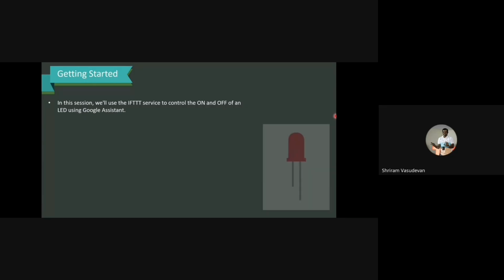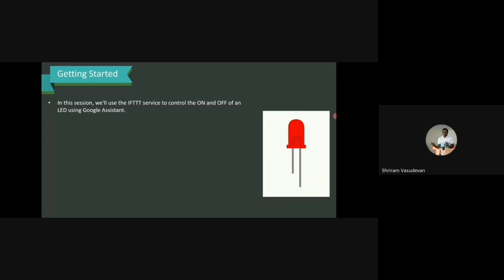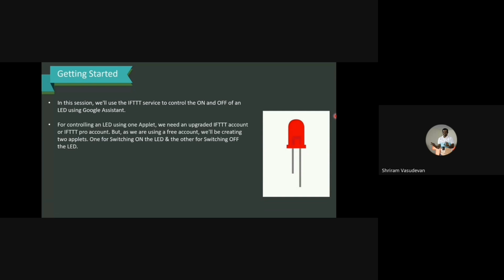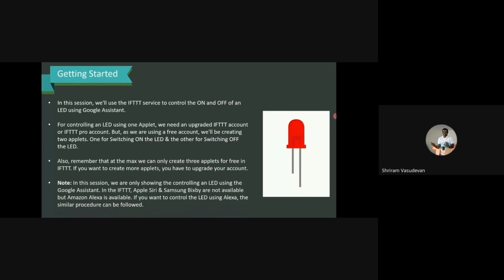In this section, we will use the IFTTT service to control the on and off of an LED using Google Assistant. For controlling an LED using one applet, we need an upgraded IFTTT account or IFTTT Pro account. But as we are using a free account, we will be creating two applets. One for switching on the LED and the other for switching off the LED. Also, remember that at the max, we can create a maximum of 3 applets for free in an IFTTT account. If you want to create more applets, you have to upgrade your account to the next level.